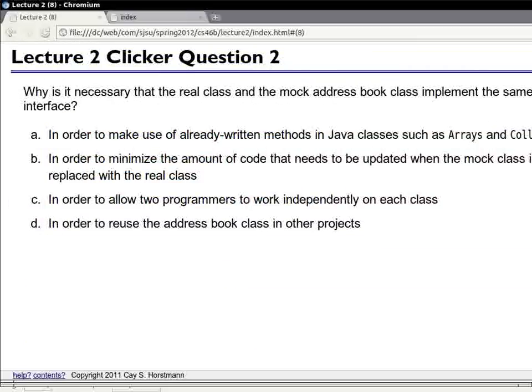Oh, and we have another clicker question, so let's set that up.